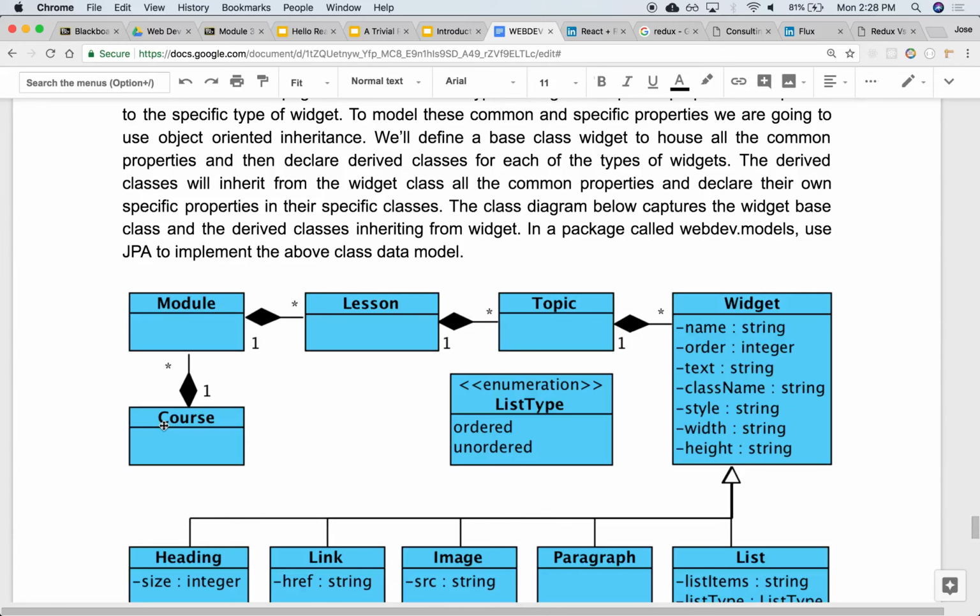So one course has many modules, one module has many lessons, one lesson has many either topics or many widgets, depending on where you are. Okay. So for the widgets, we're going to be using inheritance to model the fact that all widgets have some common properties. Right?